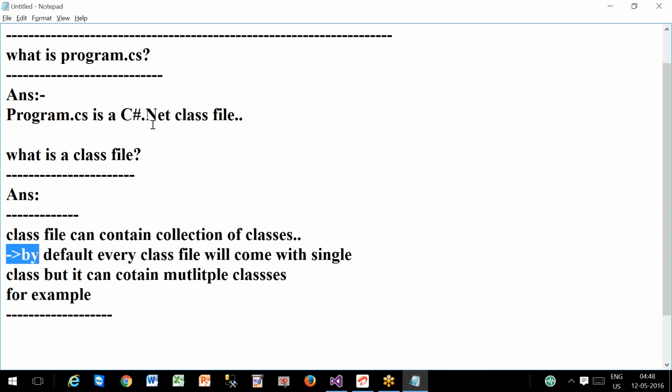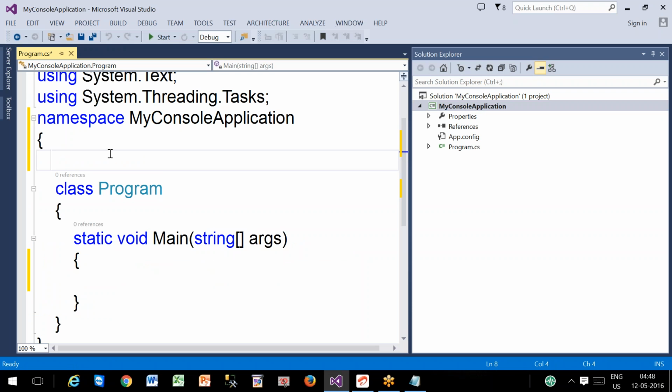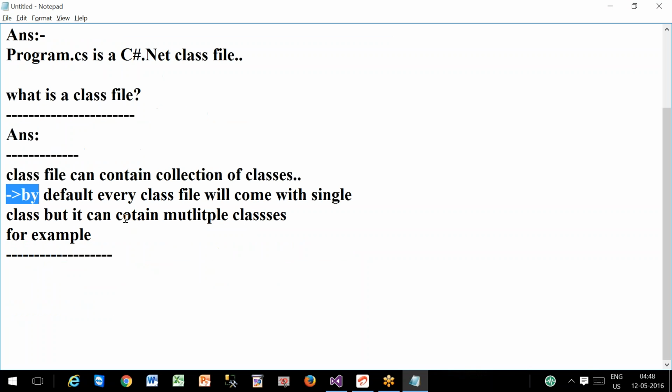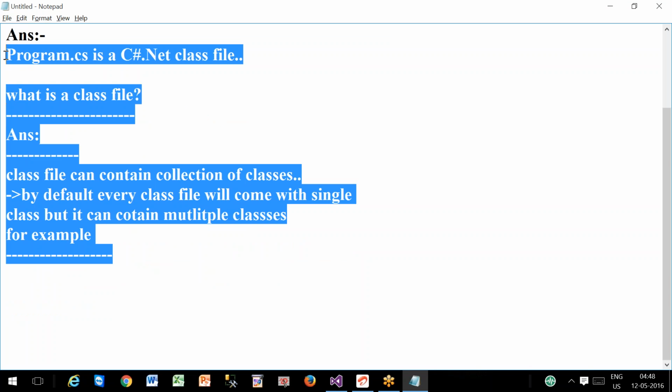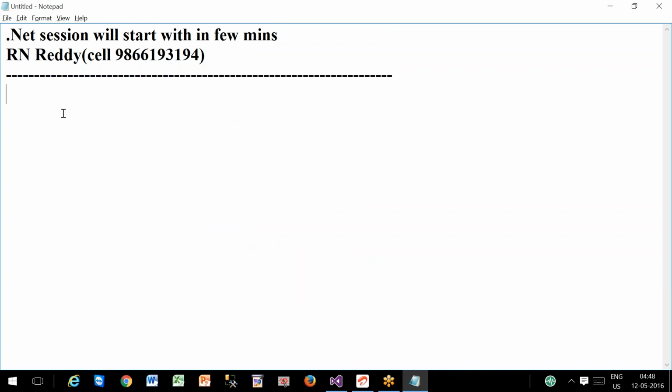Every VB.NET class file extension will be .vb. Program.cs is a C#.NET class file, due to that reason the class file extension will be .cs. Right, now come back. This is the story about our solution explorer window. Now we have to understand the second one. Second window is what? Code window. The second window is called code window.